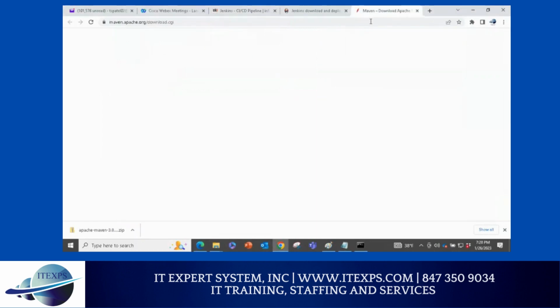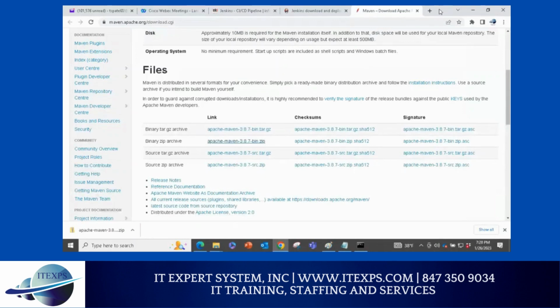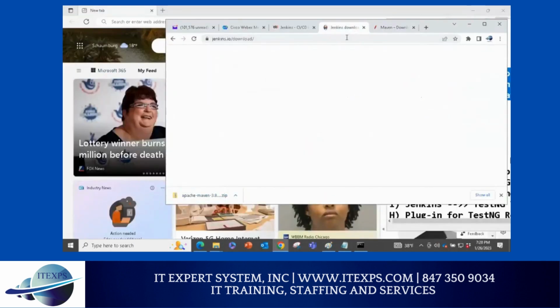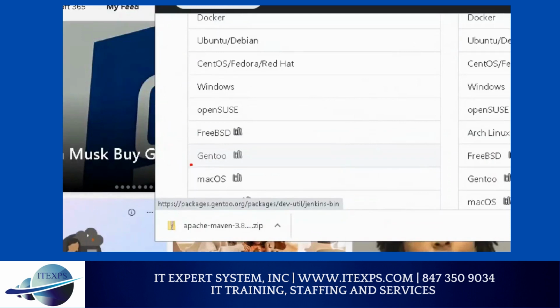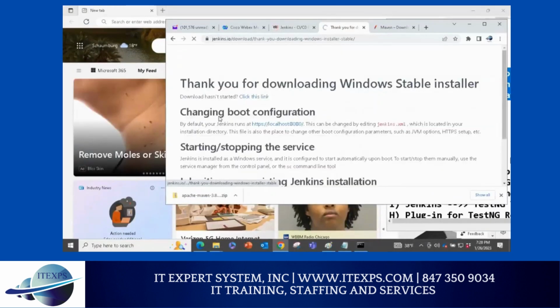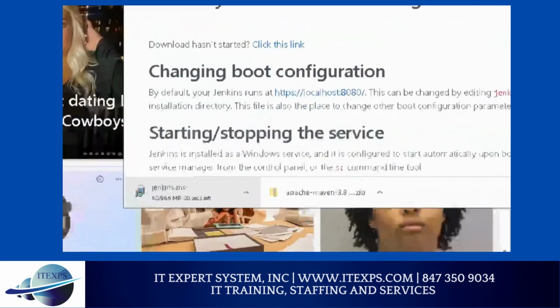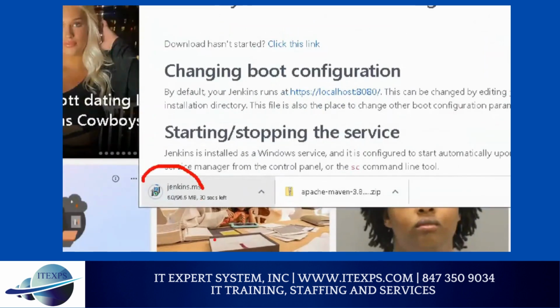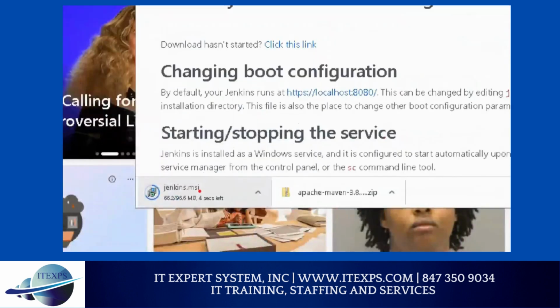Now make sure where I was here. Make sure you download this, which is your Windows version. When you click on the Windows version, magic happens and Jenkins starts downloading. It does take a minute or two to download. Again, this is the MSI file, which is nice. MSI stands for Microsoft Software Installer, which allows step-by-step installation.